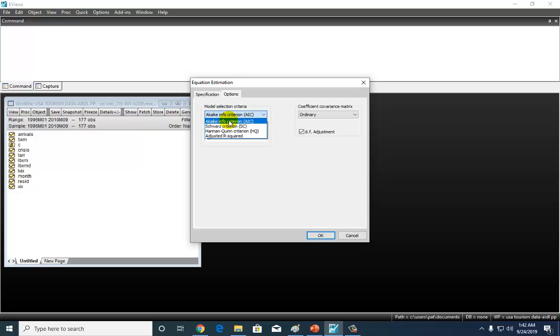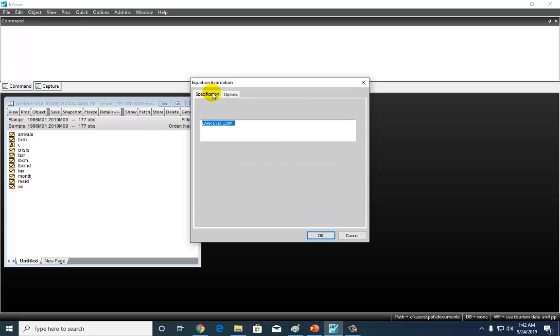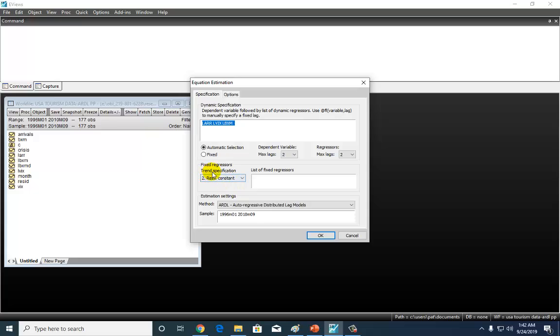The popular ones are Akaike and Schwarz. I'm just going to stay with Akaike for now, all right? What else do I need to do here? My trend specification here is constant only, all right? And I'm good to go.